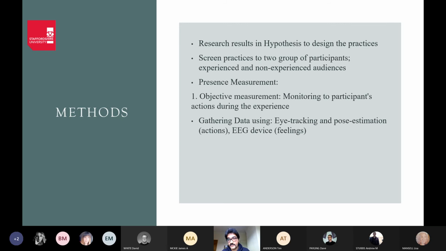Firstly, as an objective measurement, I will monitor their actions during experiencing the practice. I will use eye tracking and pose estimation techniques to trace their actions, and EEG devices to trace the change of their feeling and their emotional contribution to the narratives.